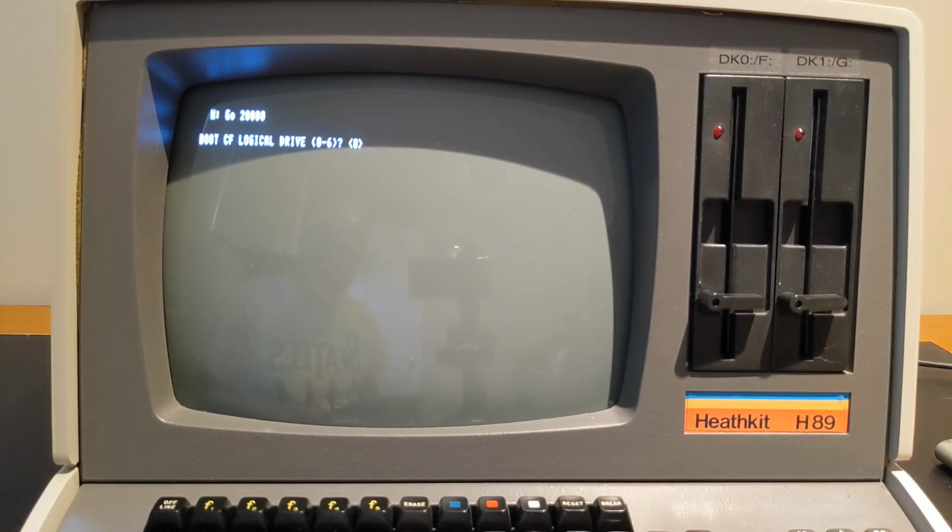The logical drives for the H89 CF distribution image are the following: 0 HDOS 3.02, 1 HDOS 2.0, 2 CPM 2.2.04 drive A, 3 CPM drive B, 4 CPM drive C, 5 CPM drive D, and 6 CPM drive E. Let's look first at HDOS 3.0, option 0, or the default if you press return.